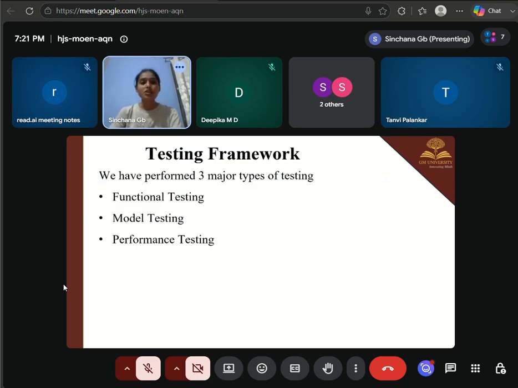Next is model testing. Model testing evaluates the performance of the AI model used in our system. It checks how accurate the predictions are and uses evaluation metrics such as accuracy, precision, recall, and F-score. Next, we test the model using test data sets, ensuring that the model can generalize to new unseen data.